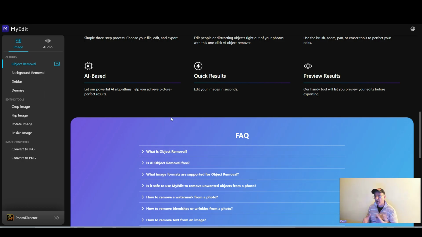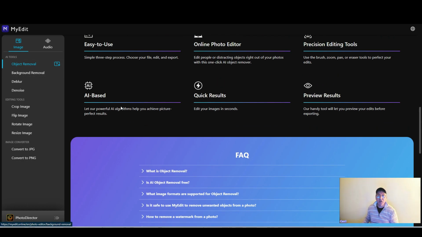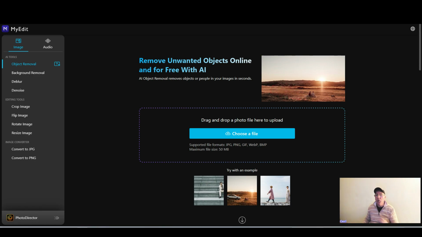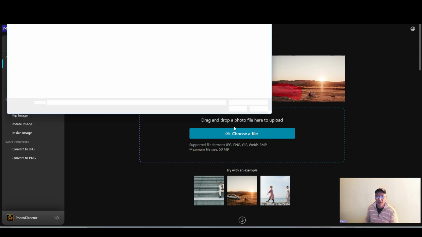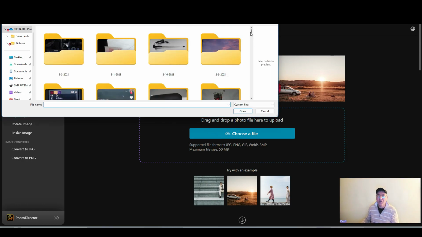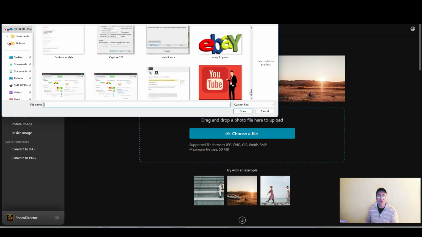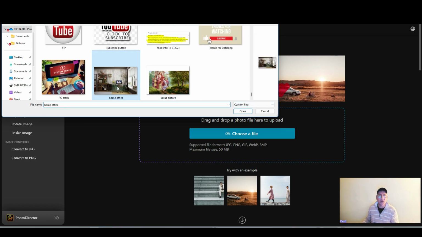If this was a kind of a paid version, to be honest with you, I don't think I would be too interested, but let's check it out. Let's go back over here, and we're going to start off with the object removal tool to show you how quick and easy it is. Okay, so I'm going to pick out something over here. How about this? We do this here, right here.